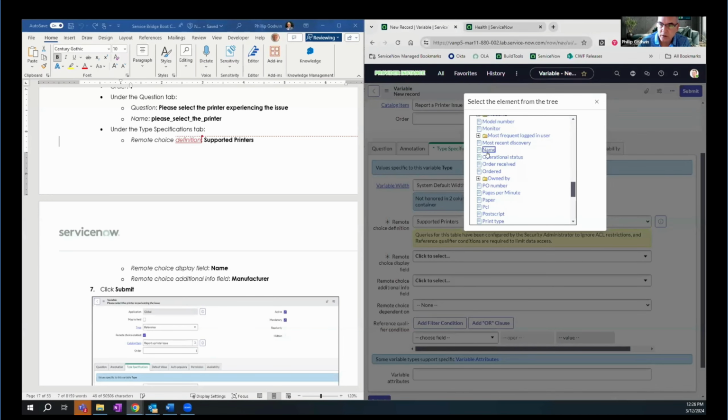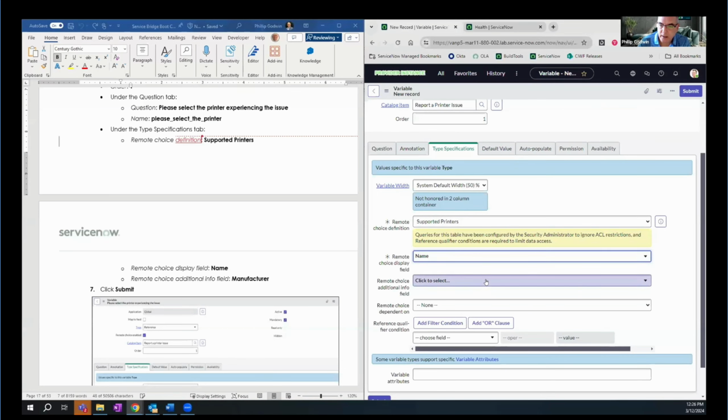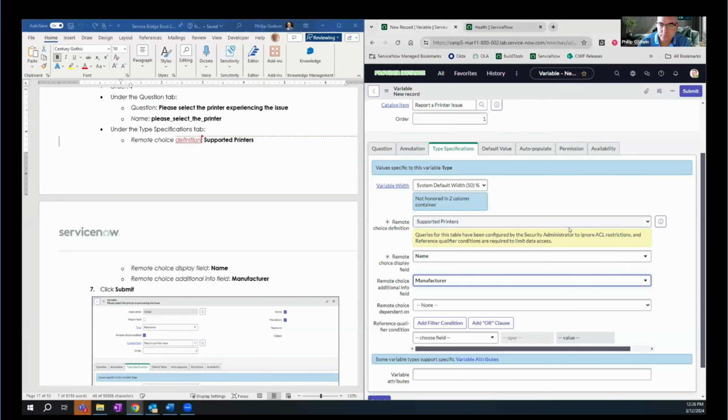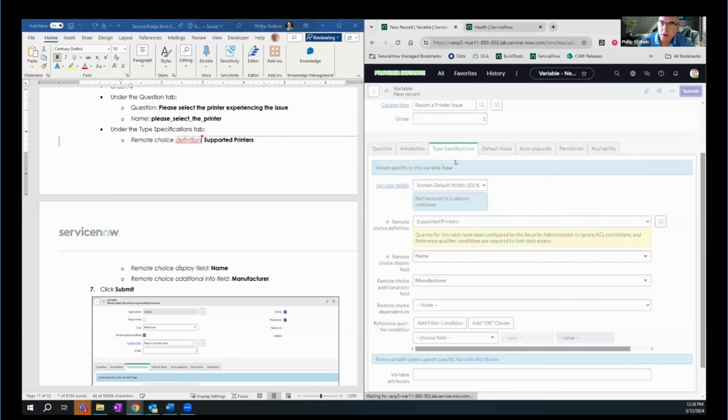So if you go down to the name field, and then whatever else, I chose manufacturer. You can choose model number, anything that's in the table, right? Okay. And that's it for that variable. So then you submit.